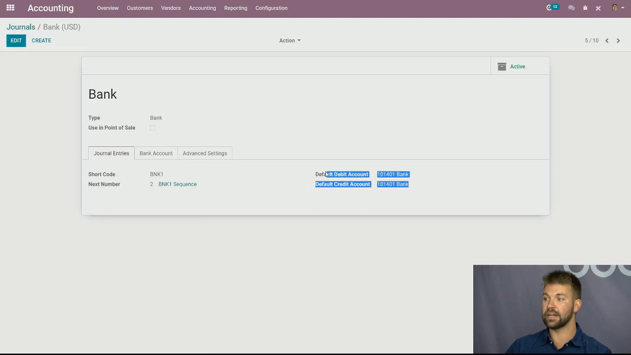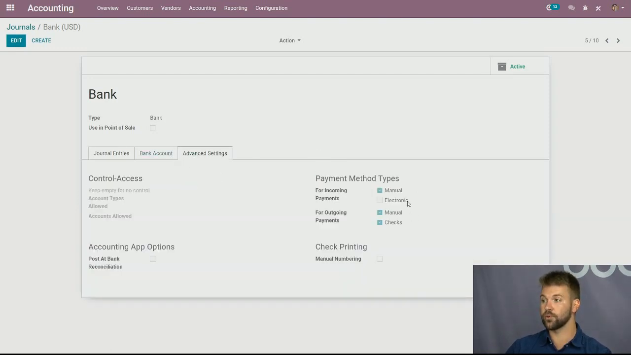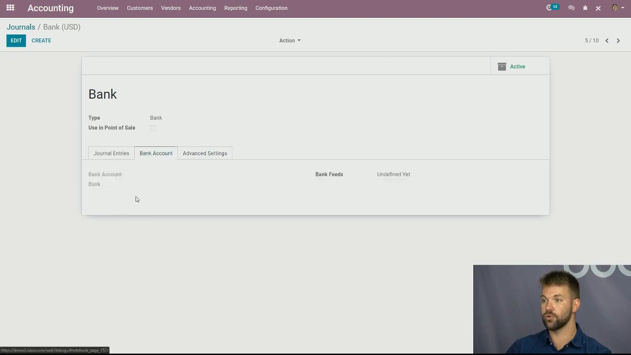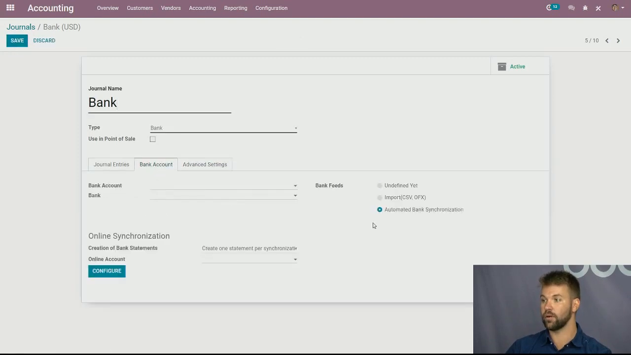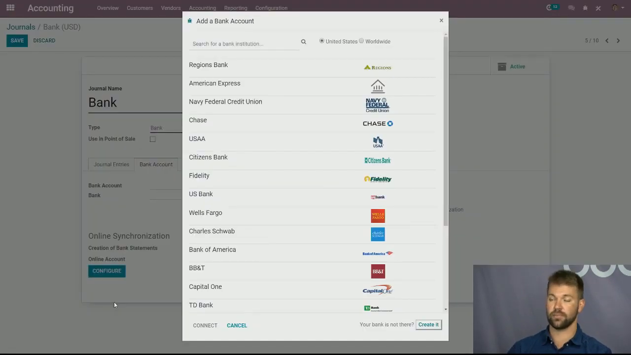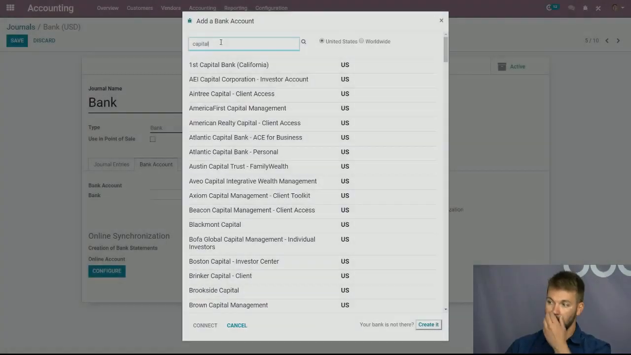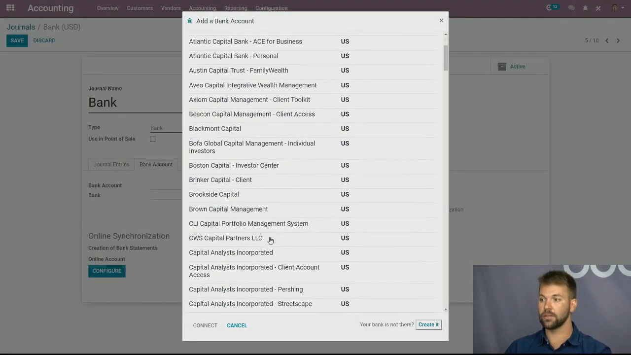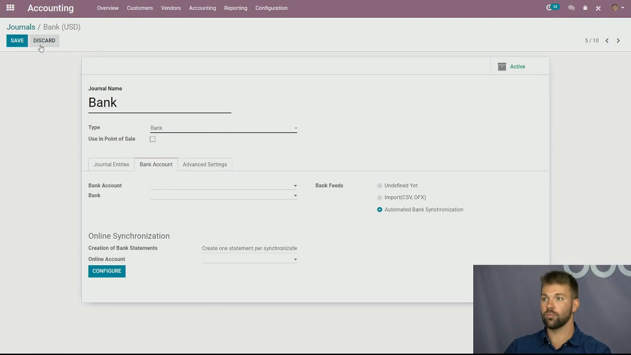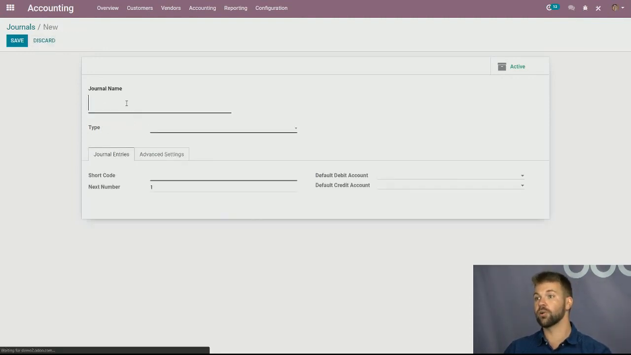So you do the same thing, just like you see with your bank accounts. You have a bank account specified, default debit and credit. You can also link it through electronic means to an automated organization and configure it. You can specify any bank that's on our list, even credit cards, such as Capital One. See all of them here. So what you're going to do is create a journal for a credit card.